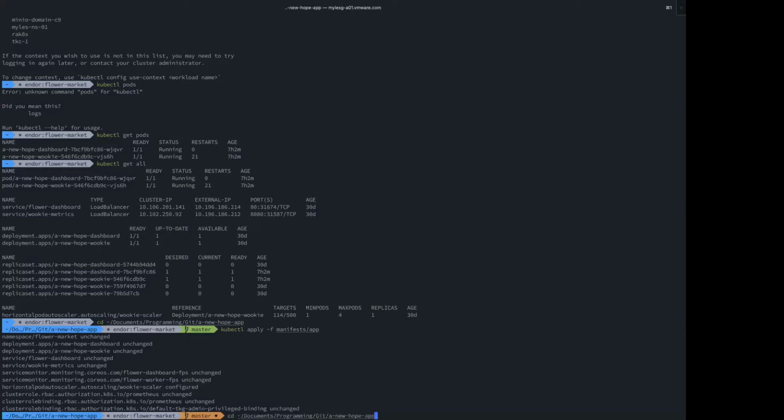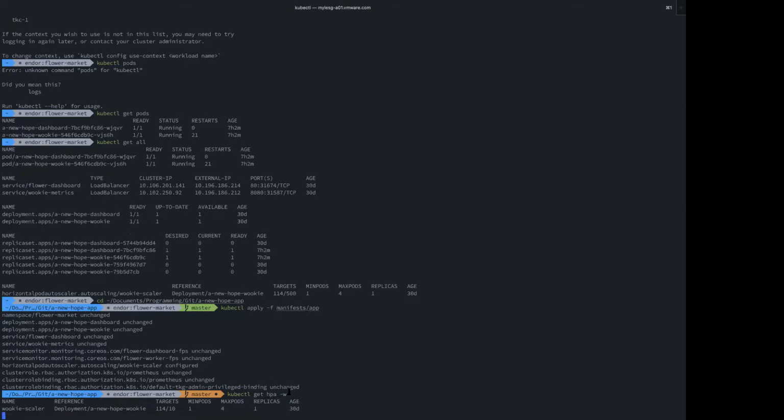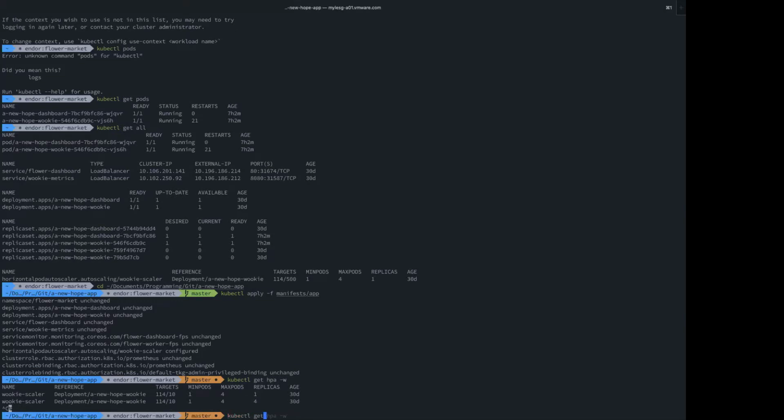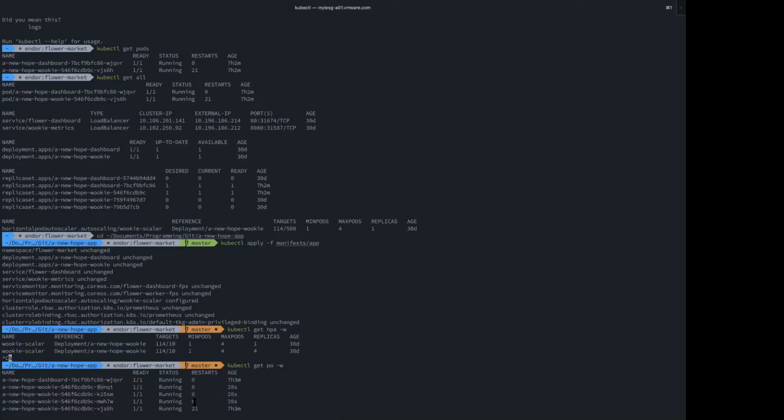Now if we do kubectl get hpa -w, which is get horizontal pod autoscalers with a watch on it, what you should see is it's going to realize that this metric, and you'll notice the target's changed from 500 to 10, is now outside of its range. You can see the replicas have just gone from one to four. If I do kubectl get po -w, we should see there are indeed more workers being spun up.